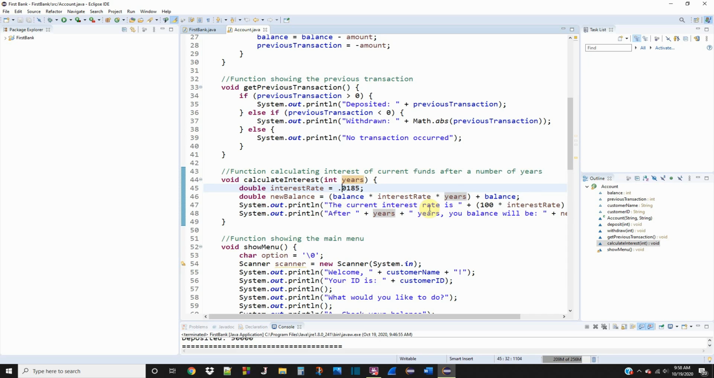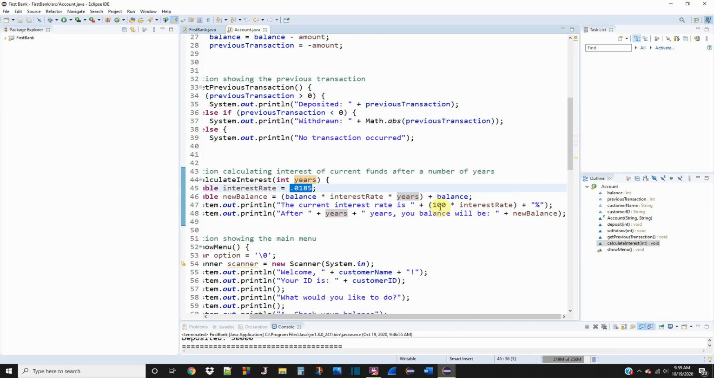It says the current interest rate is, and then it's 100 times the interest rate, because this interest rate is the decimal version of the percentage. So we have to multiply that by 100 to get the actual interest rate. And then we just have some output here. It says the current interest rate is, and then we concatenate this part here. So we have to convert that by multiplying it times 100. And then we just concatenate a percentage sign at the end of it for formatting's sake. And then the last one just says after years, number of years, your balance will be, and it presents a new balance to us.